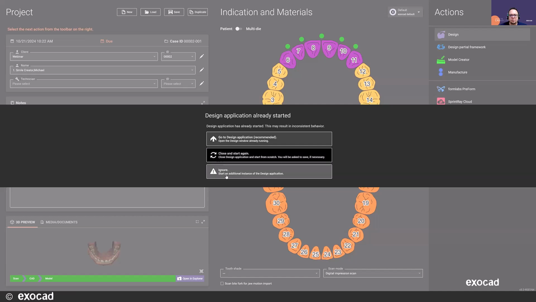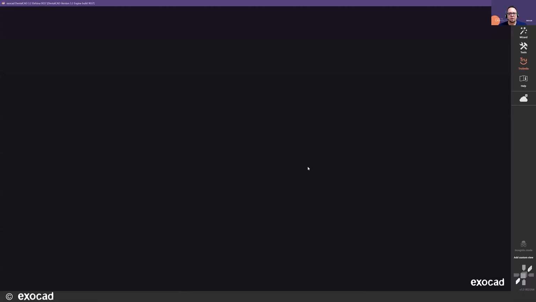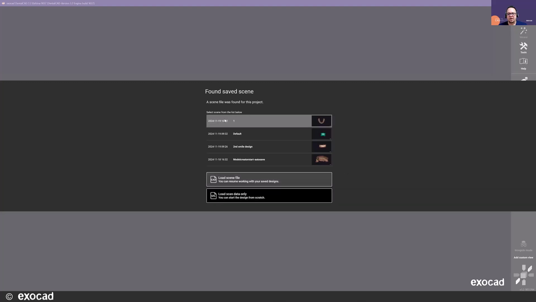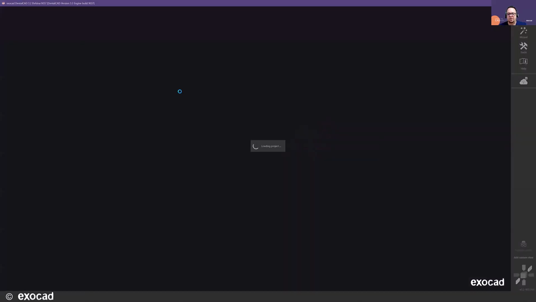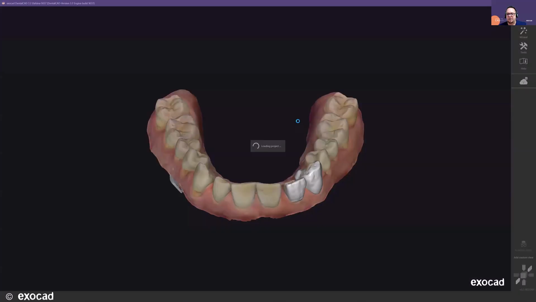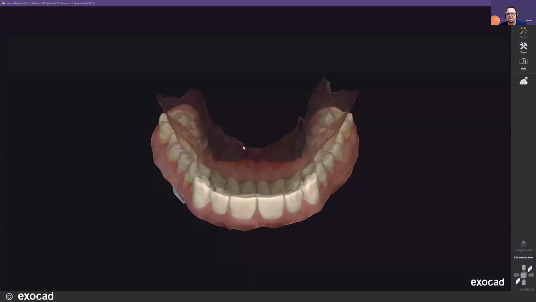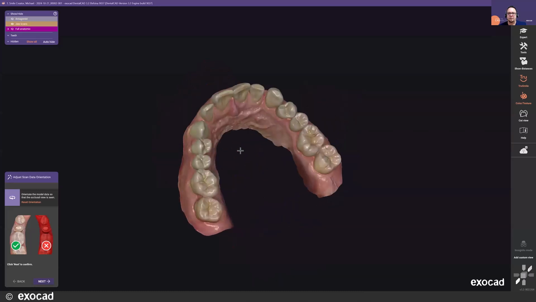I'm going to ignore and open an additional DentalCAD session. The software recognized I already had the case open. From here, I can pick a scene file, but I changed the indications, so I don't want to do a scene. I want to load scan data only. And now I can load those previously designed tooth models. From here, I'm going to cancel with the treatment images, that's with the SmileCreator photos I added.